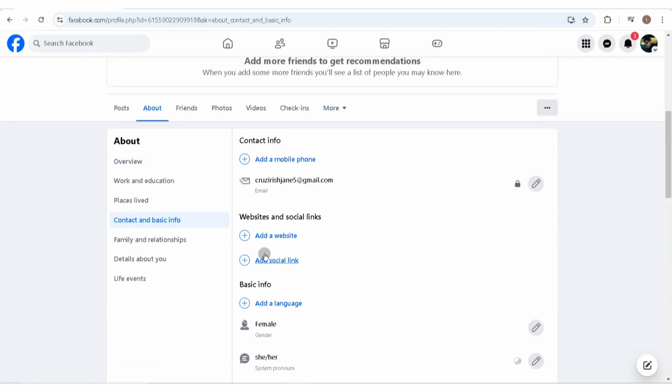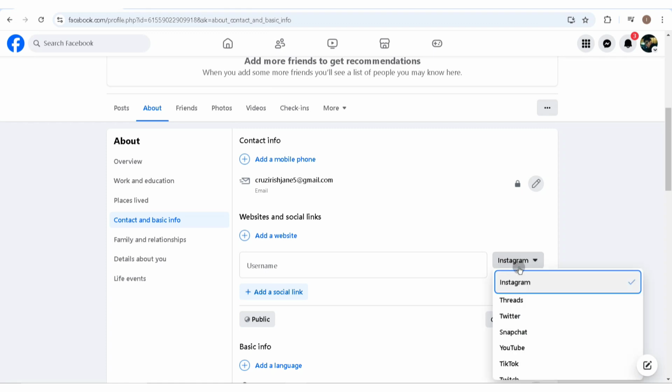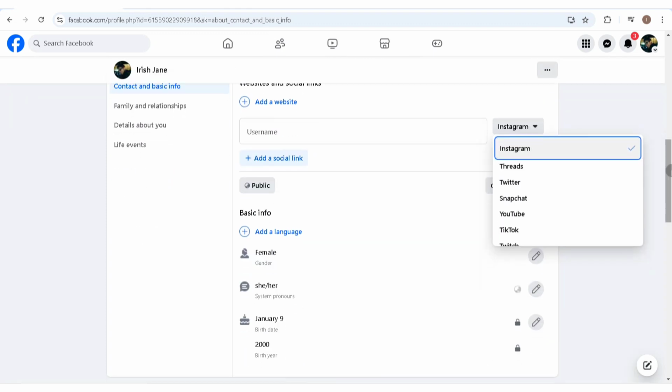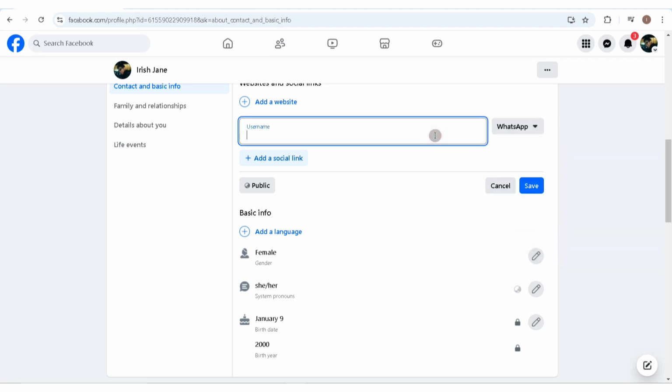And here, go ahead and click on add social link. Click on add a social link and search for WhatsApp in this list of social media applications available on this list. Once you find WhatsApp, just go ahead and click on WhatsApp as the social media application to connect your Facebook account to. So in here, you'll need to enter your mobile number which you've used on WhatsApp.